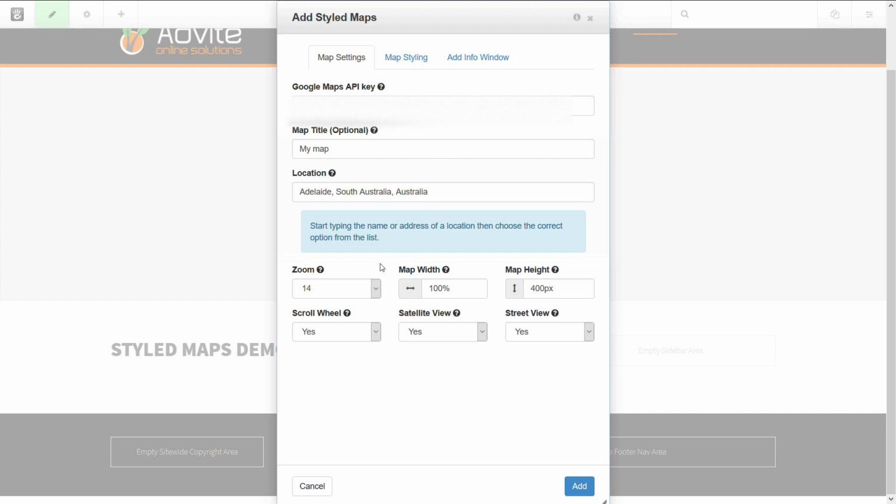Okay, moving on, the zoom. The zoom is the default zoom level of your map. By default it's set at 14. What have we got here? We've got street view being 21 and world view being 0. So the higher the number, the closer your map is zoomed in.